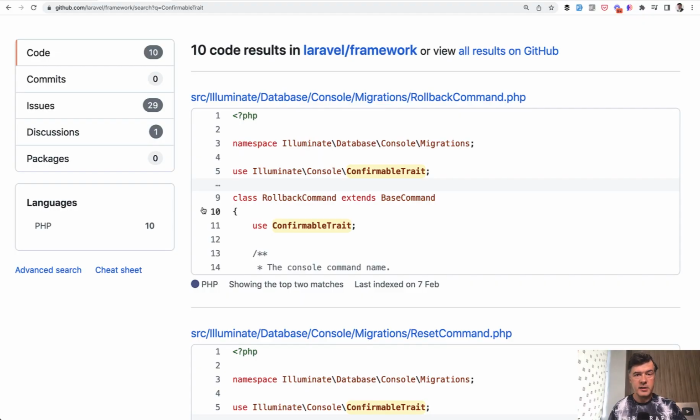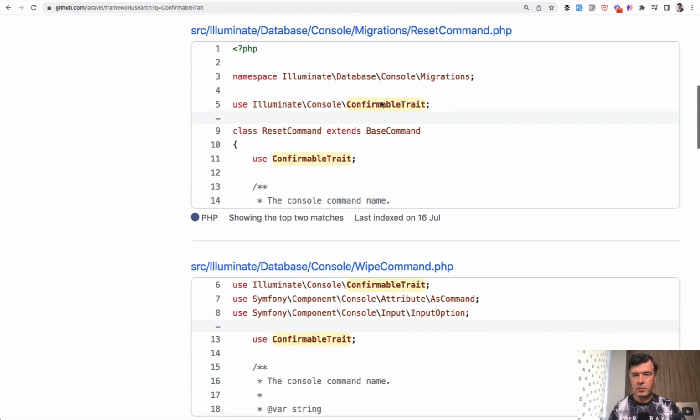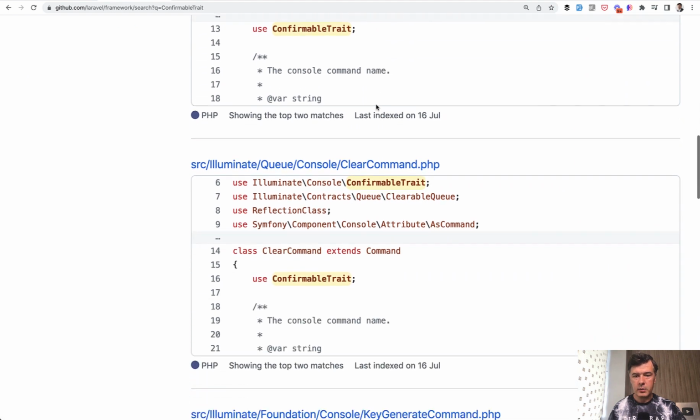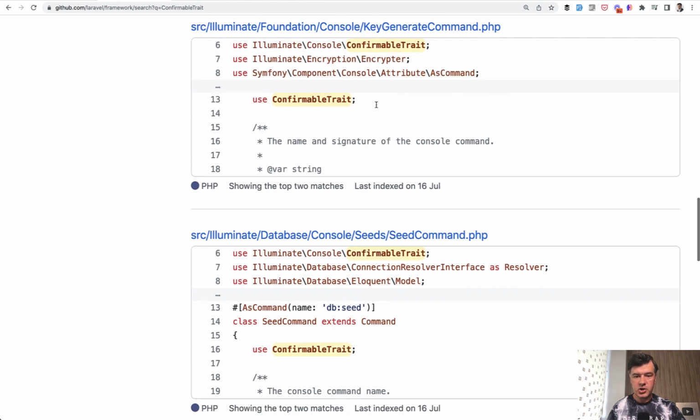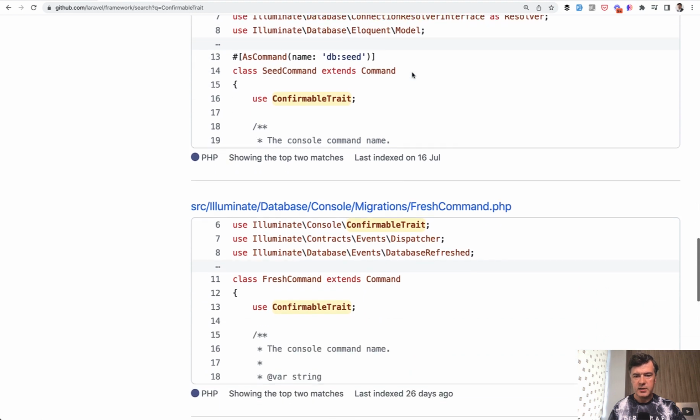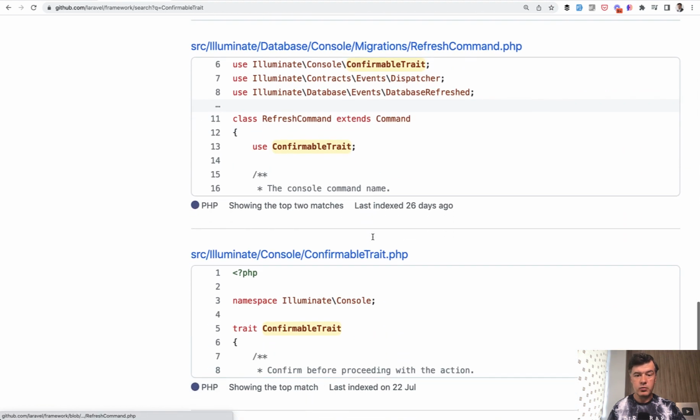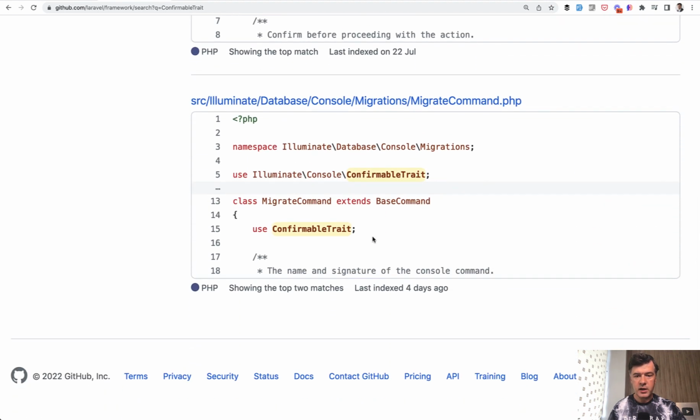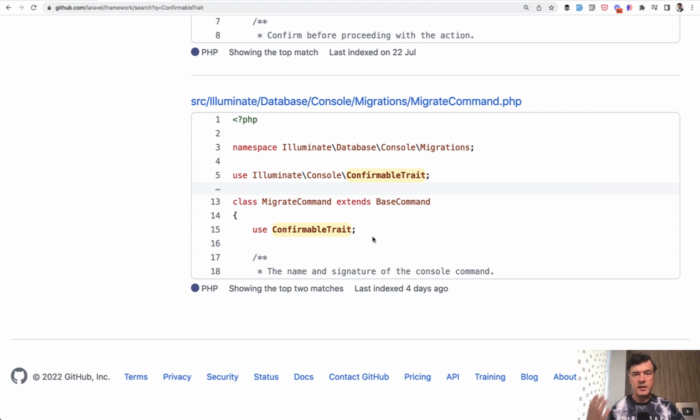Now, what commands in the Laravel framework have that option? If you search for ConfirmableTrait, there's migrate:rollback, migrate:reset, db:wipe, queue:clear, key:generate, db:seed, migrate:fresh, migrate:refresh, and the general migrate as well. So basically, Laravel by default protects you from wiping the database or refreshing the database.